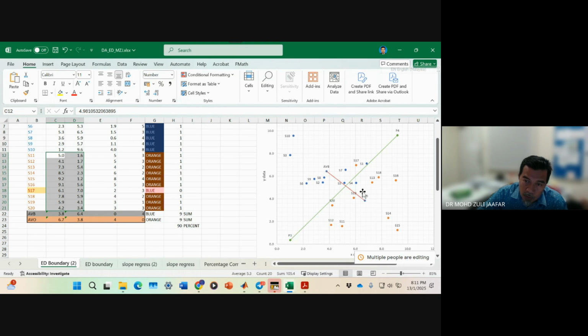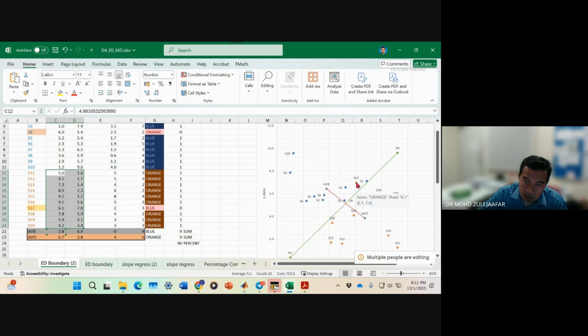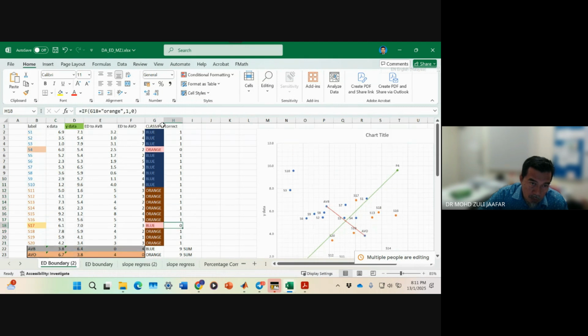So if you look at here, sample number 17, is it? Okay, sample number 17 is in the blue area, isn't it? So we call it misclassified, put 0. Incorrect, 0. The same goes for sample number 4. Sample number 4 is 0 as well.